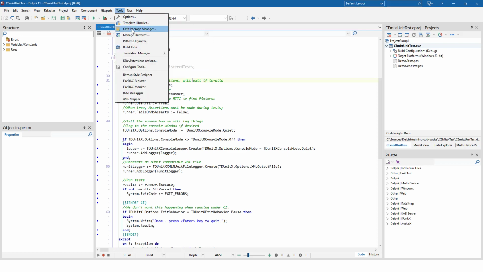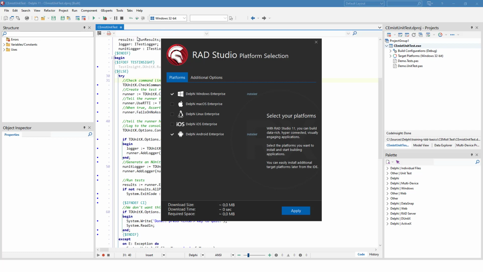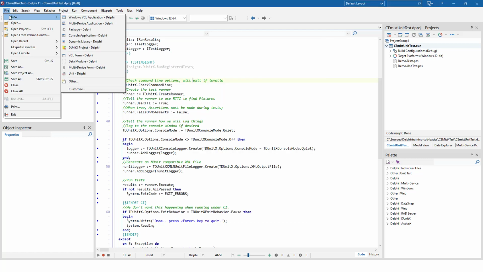Go to Tools, Manage Platforms to get the Delphi installer. Go to the additional options, and there you've got the checkbox, unit testing frameworks. Click on Apply, and you've got DUnitX in your Delphi IDE. There you go to File, and then New, and then DUnitX project to add a new unit test project for your application. I already did it.